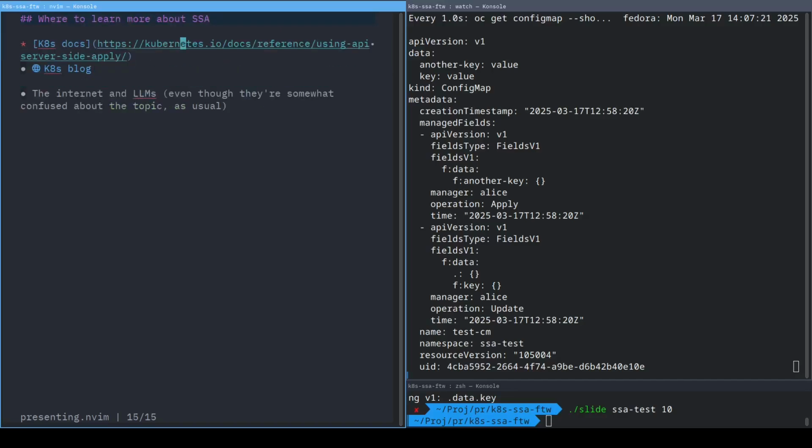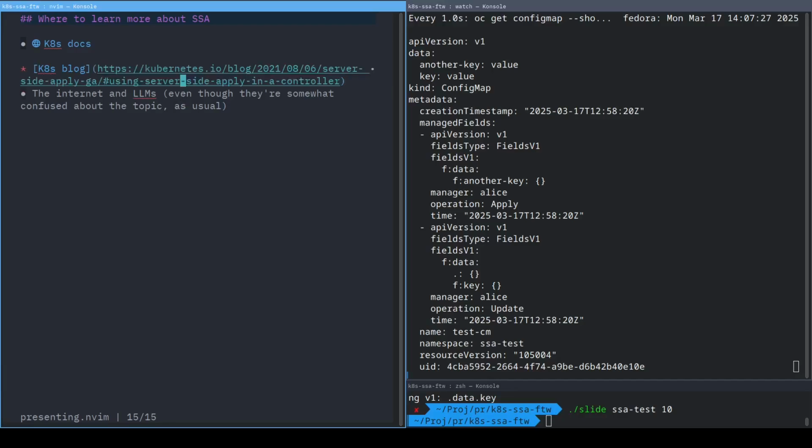And here are some links to learn more about SSA in Kubernetes. I tried to get some insight using ChatGPT and other LLMs, and it was not that great, because it being quite a new feature, there's not a lot of stuff on the internet talking about it. So LLMs get a little bit confused about SSA.